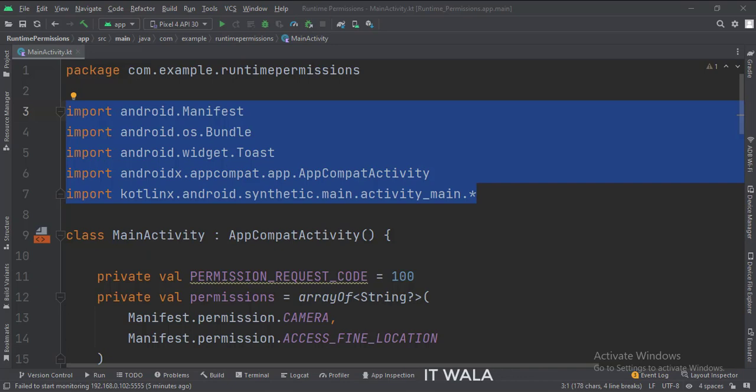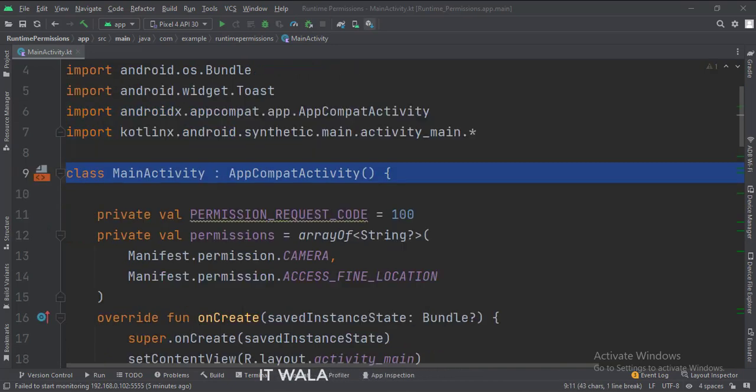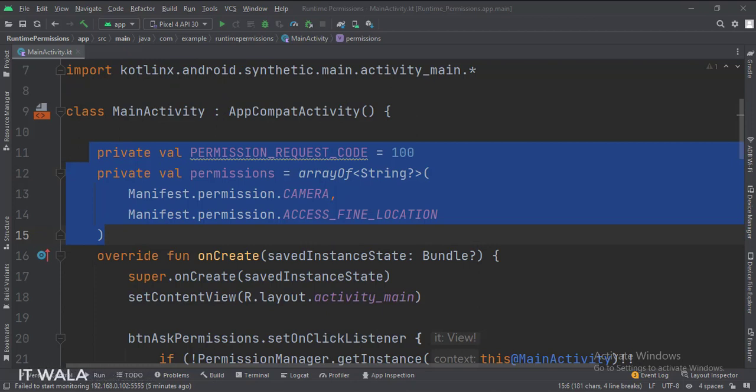These are the imports. This is the main activity. These are the data members of the class. We are going to ask the user to grant camera and location permissions.